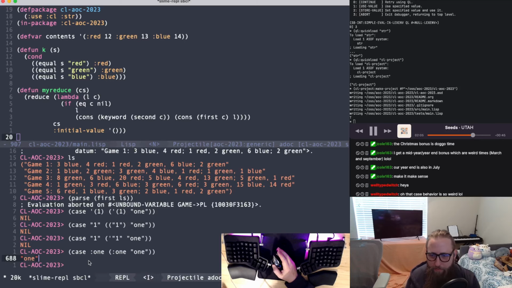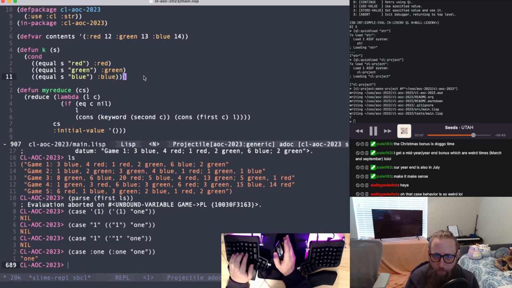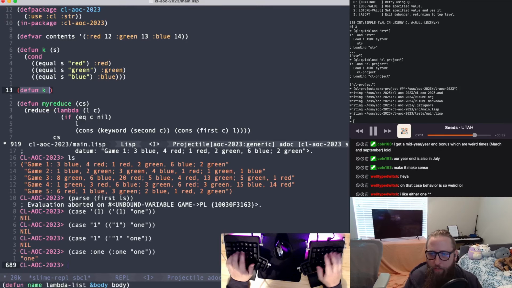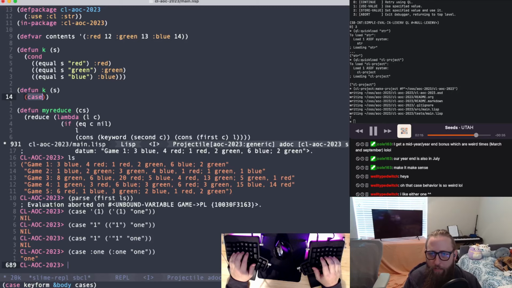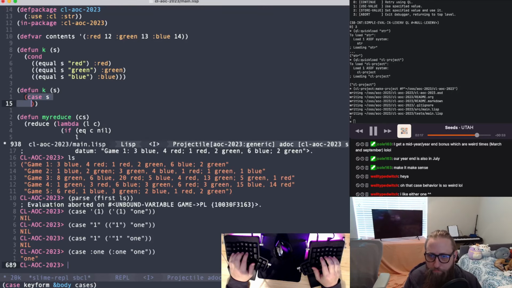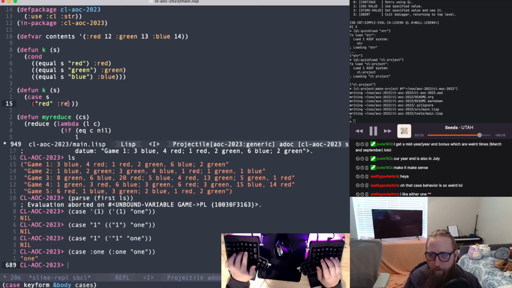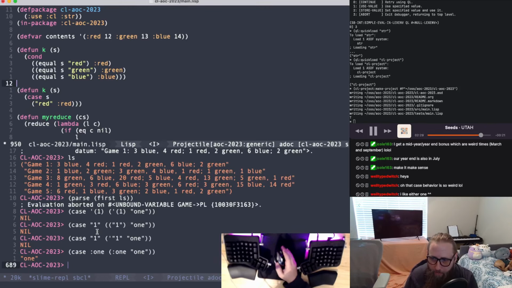Yeah. So if you guys didn't see it, before we had code like this, right? We had case S, and we had red. I won't type them all out, but I'll just do this one. We had red, right? And the same for all the other colors.